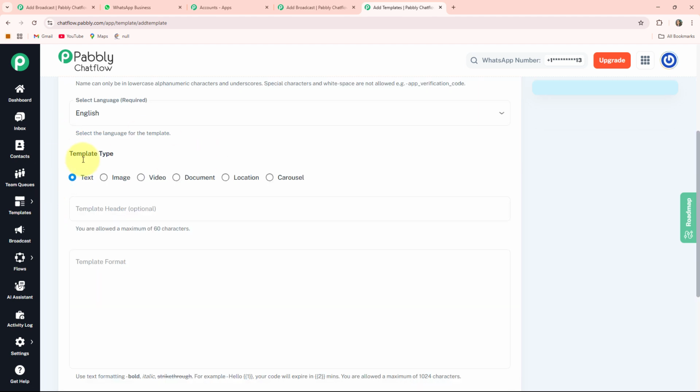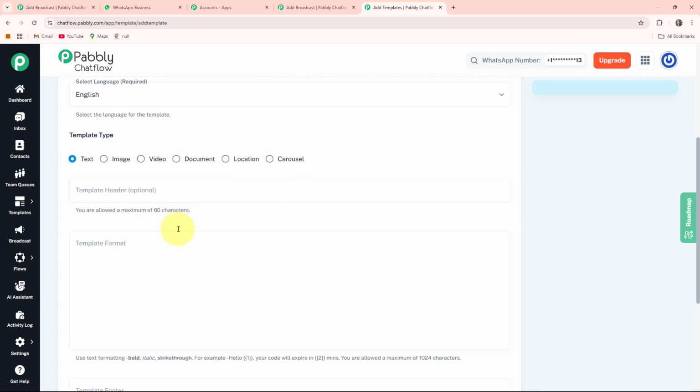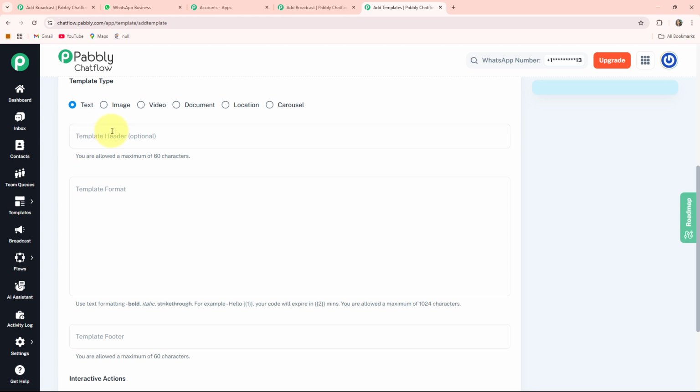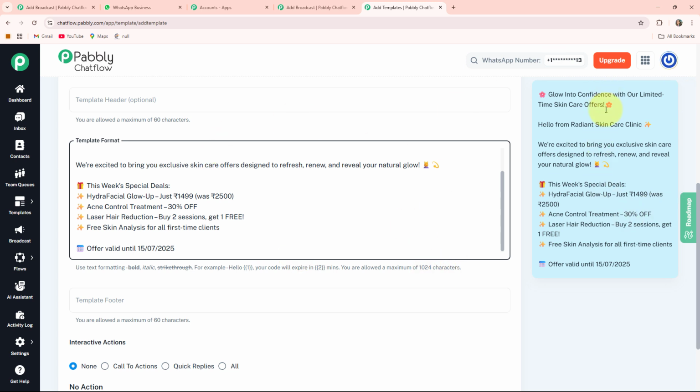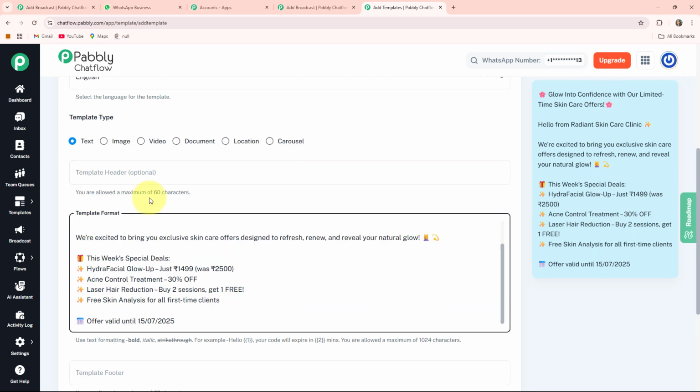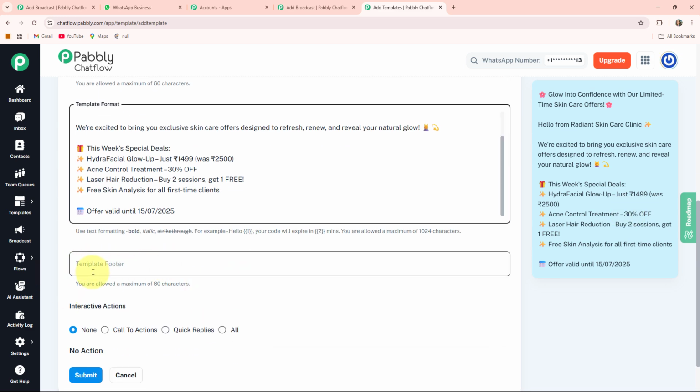Here you can see it will provide you types of templates, that is text, image, document, location, etc. After that, you can also write a header in this template header. It is optional. The format of the template you can write here. Here I write it. You can see it will provide you an example of how your message will be delivered to your users. You can also make changes in this. Here you can also write the footer if you want to.